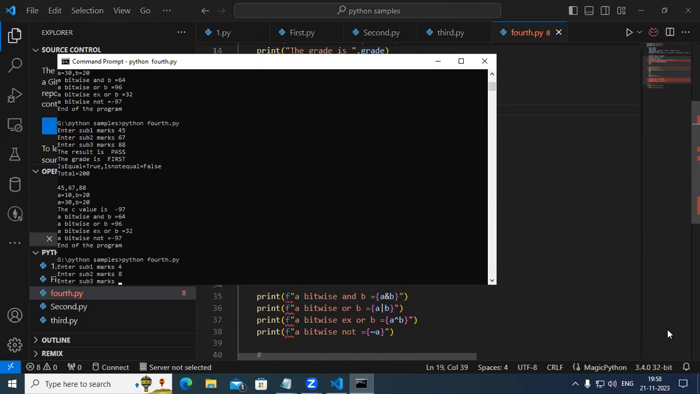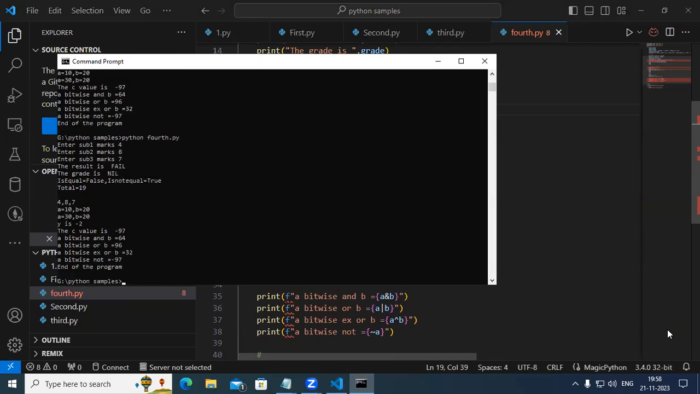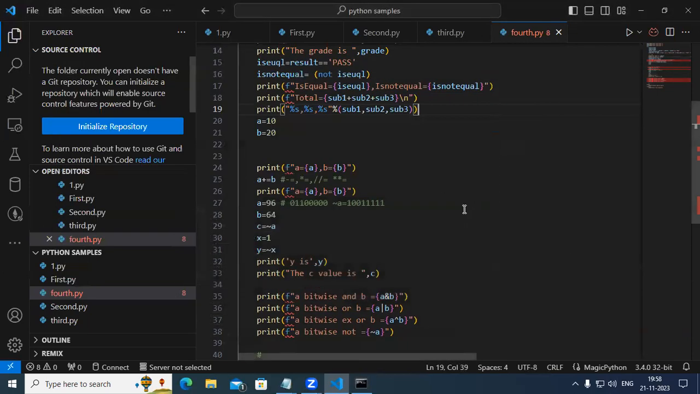4, 8, and 7. Okay, Y is minus 2, it is saying here. Y is saying this as minus 2. It is saying this as actually minus 2, but how is this minus 2? How is it coming? Tomorrow I'll explain how Python is handling those bitwise things, how it is negating. I'll find out and tell you tomorrow.